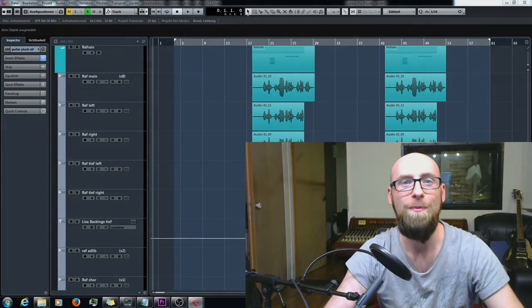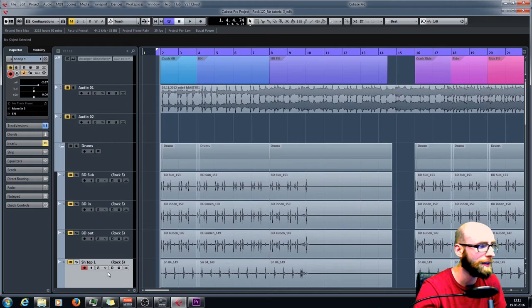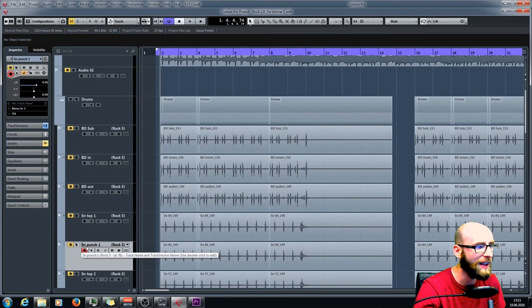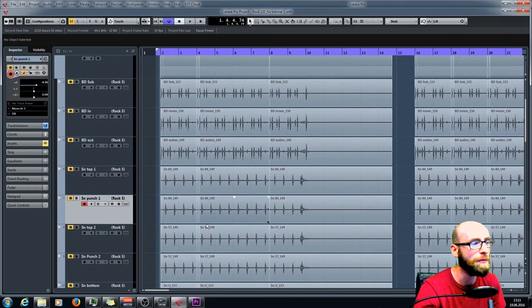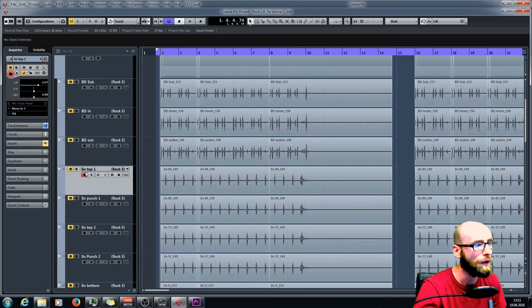Let's start with the EQ. We want to keep a very natural and dynamic sound, but also we want to achieve a processed and aggressive snare drum sound. So what I did was simply duplicating the snare drum track. I just right-click on the track and say Duplicate Tracks. And I call it SN Punch 1. And I do the same for the second snare drum microphone. So SN Top is just duplicated. And it's called SN Punch 2. So SN Top 1 goes to SN Punch 1, and SN Top 2 goes to SN Punch 2.